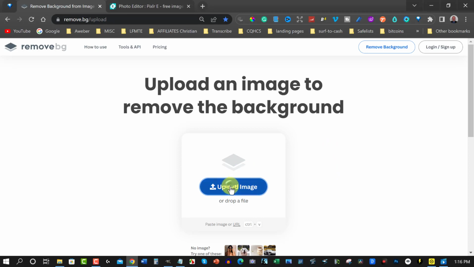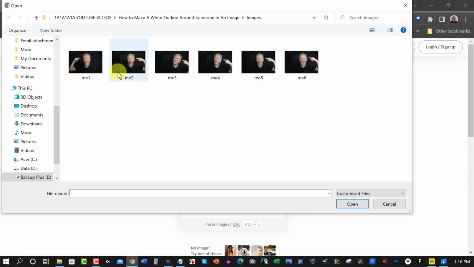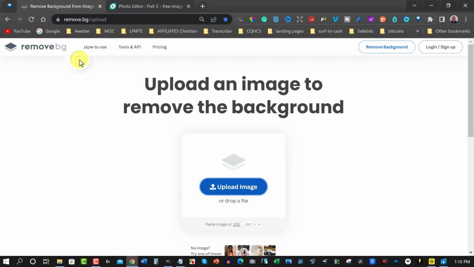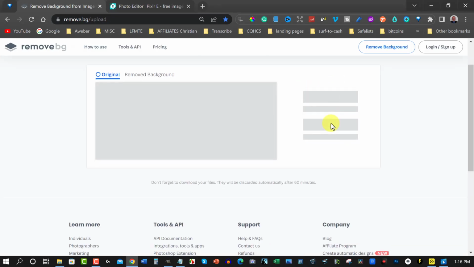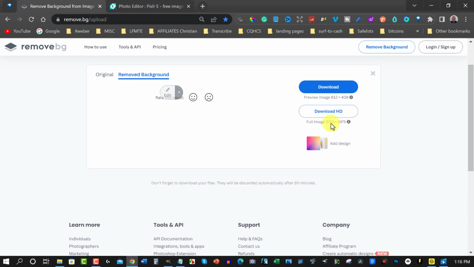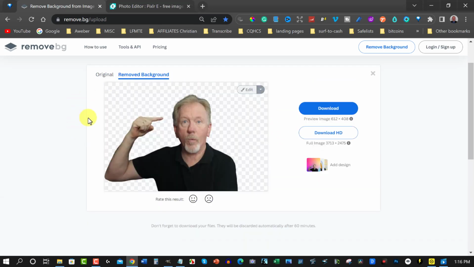So what we need to do is just click on that, and then once it does, we can choose an image that we want to use, and this is the one I'm choosing to use. So I'm going to be doing that. Then once this comes up, we'll be able to do what we need to do. It's going to now take away the background around the image. As you can see, it's completely taken away. And then all we have to do is download it.